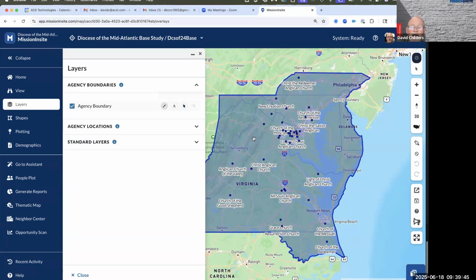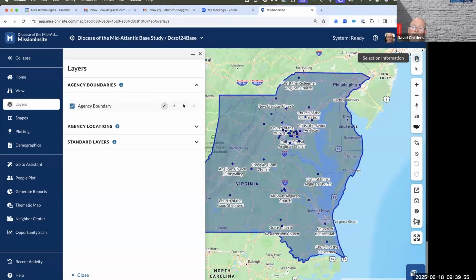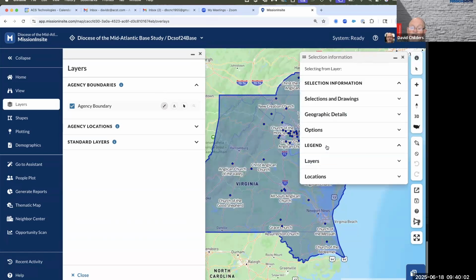Now, because I selected this as a shape, it's telling me that there is information up here in the top right-hand corner. That little eye started flashing, and you'll use this often because it's telling you what it is that you selected, and you could actually see that. And if you clicked on the legend, you'd see the layer that's selected is the agency boundary.